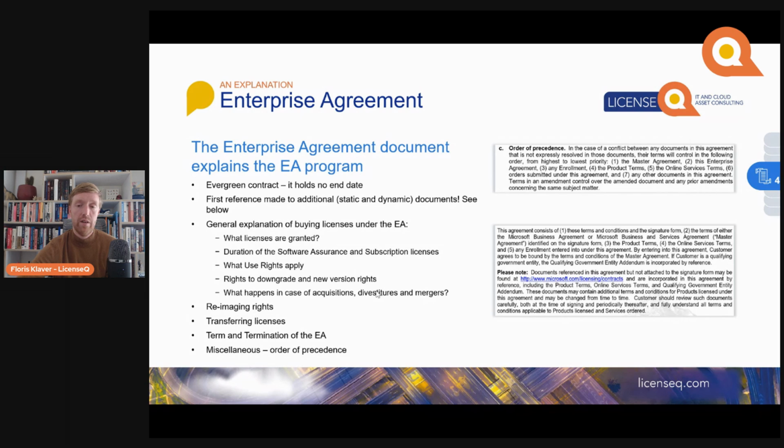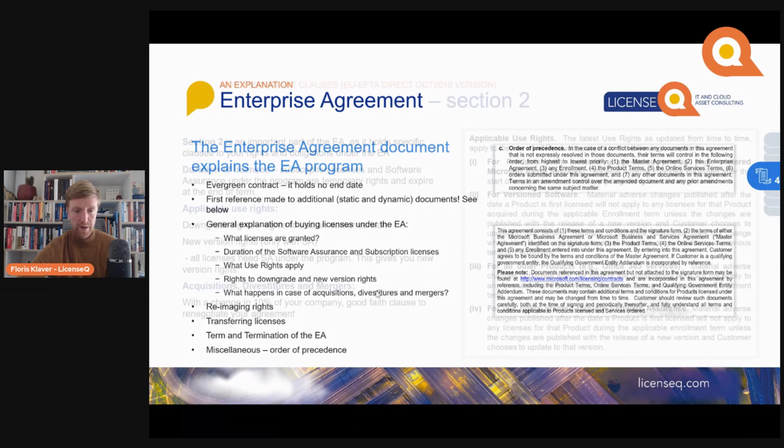So what licenses are granted to you, what's the duration of software assurance and your subscription licenses, so usually 3 years, what use rights apply for the licenses that you buy. It describes your right to downgrade and new version rights. And most importantly, for me, this document explains what might happen in case of an acquisition, divestiture, or a merger. Other than that, re-imaging rights are mentioned here, transferring of licenses, term and termination, and the order of precedence.